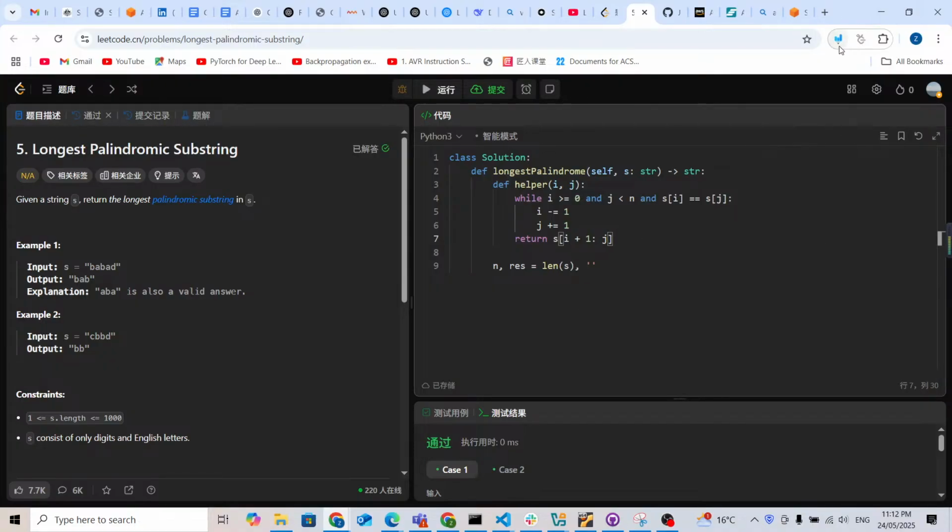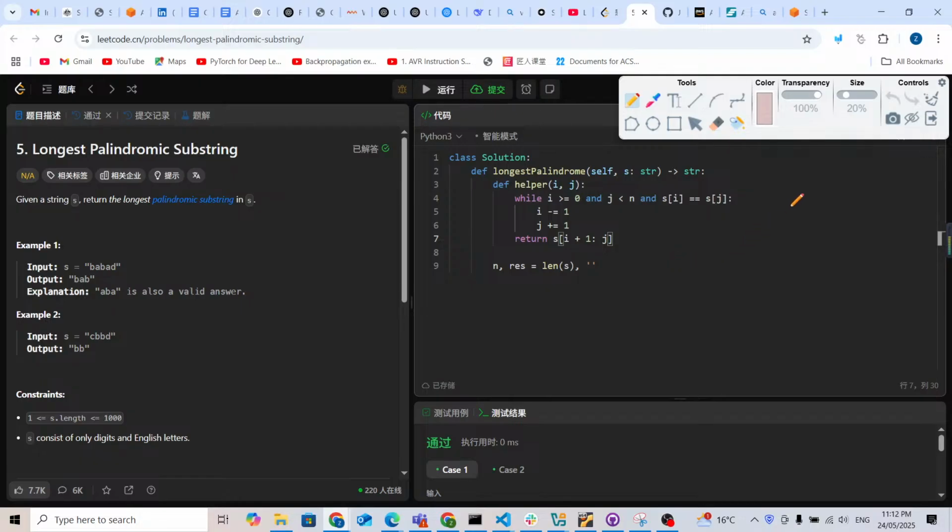So let me just explain why it is i plus 1 to j. For example, we spread from this character B. B is okay, and then we spread to AA. It is still okay as i equals j, and then we spread to B and D. They are not equal, so we go out of the while loop.